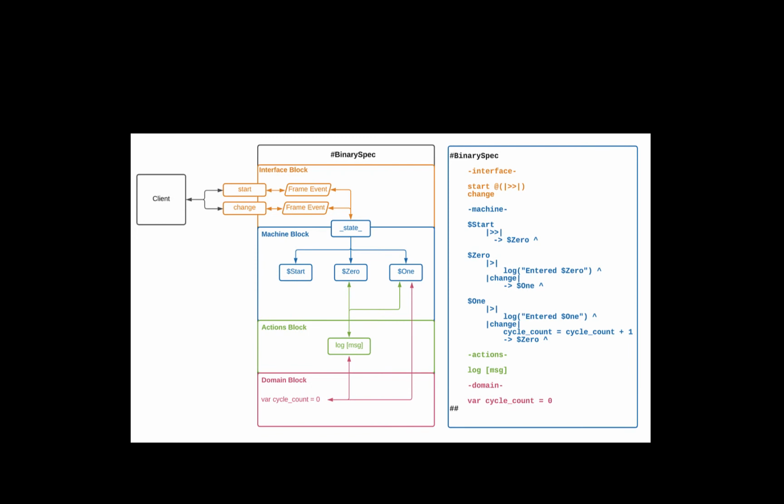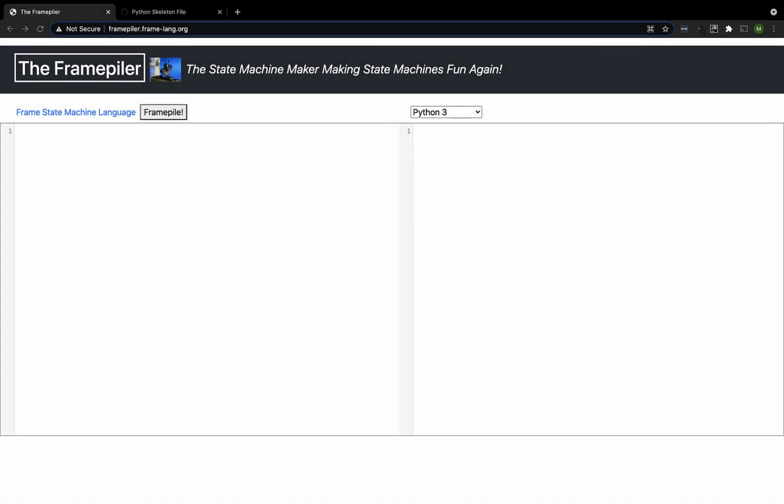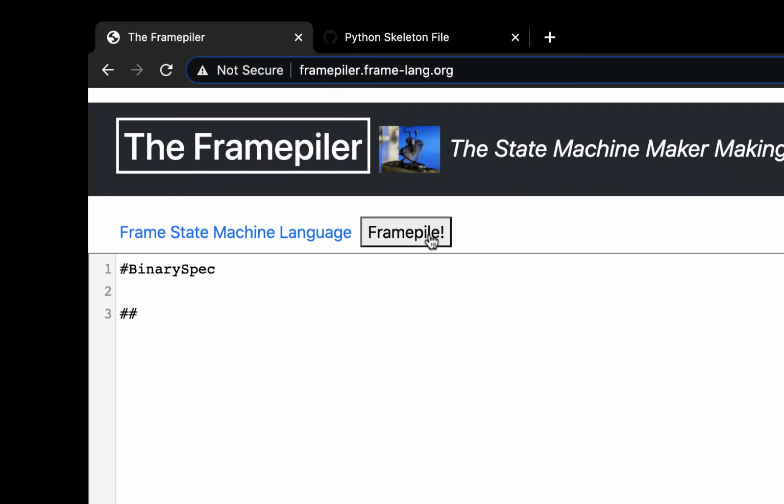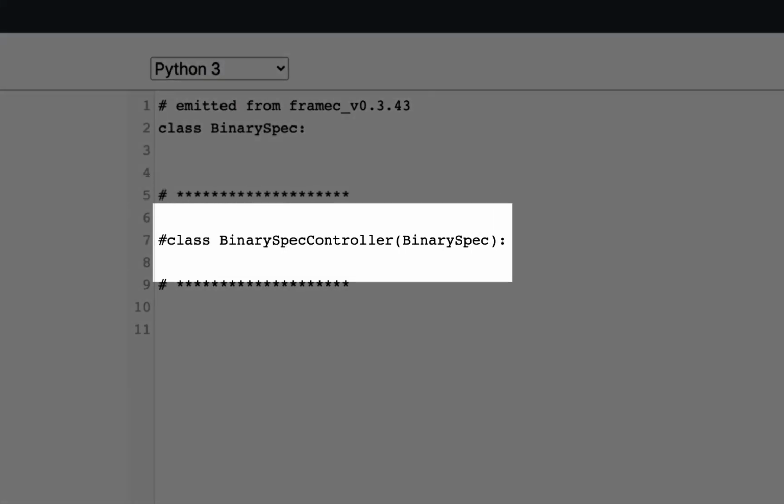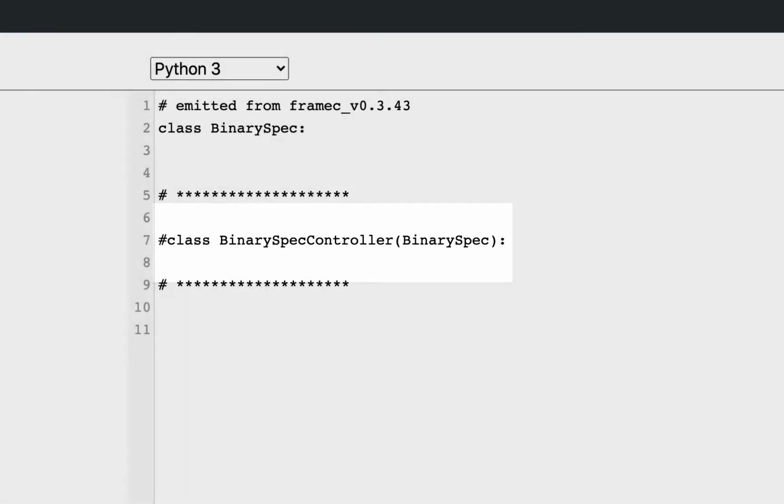We will now recreate this spec in Frame's free online development tool called the FramePiler and examine the Python code it generates. We will then demonstrate this code running as a working program in an online development environment. We start with an empty Frame spec to see what gets generated. The output is an empty binary spec class, as well as a commented out binary spec controller class that derives from it. This controller class is where we'll put our working action code. This approach enables us to regenerate the base class from the original Frame spec without destroying our actions.